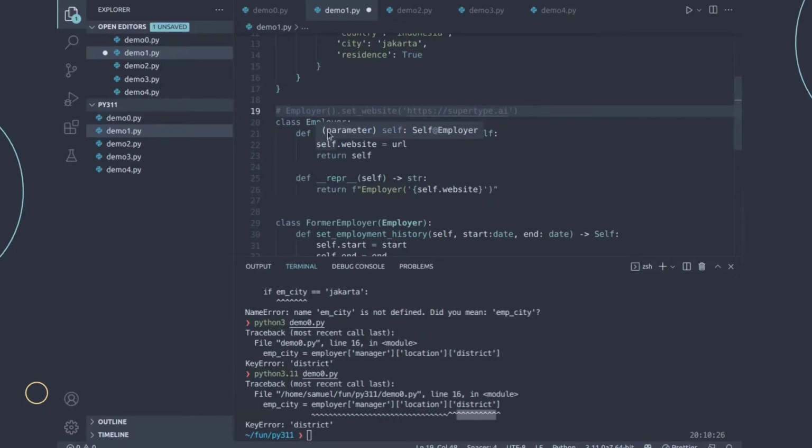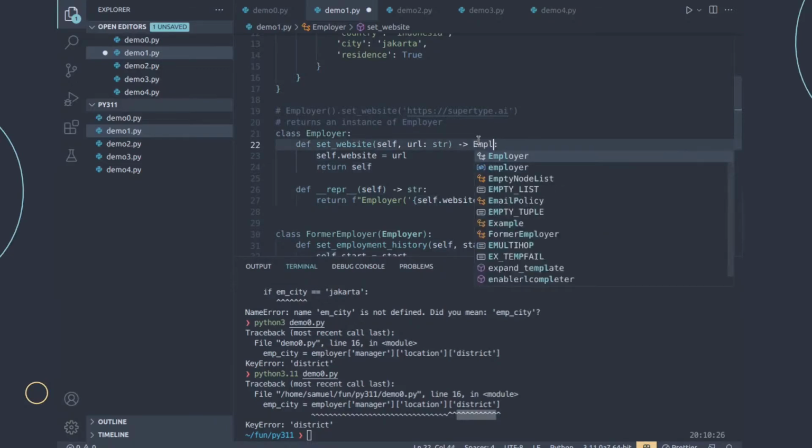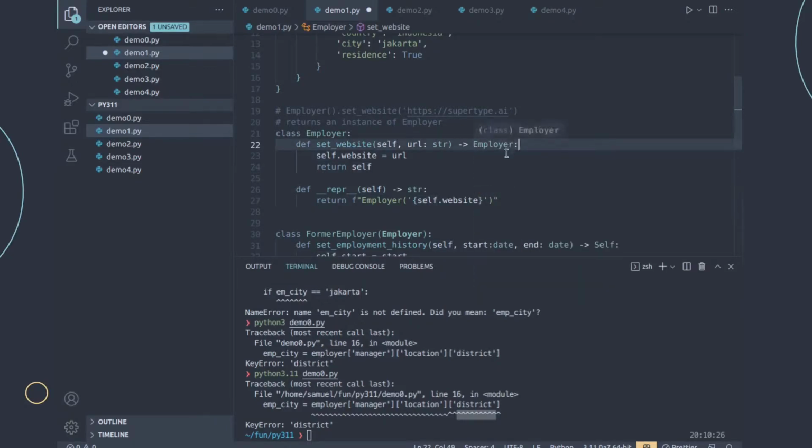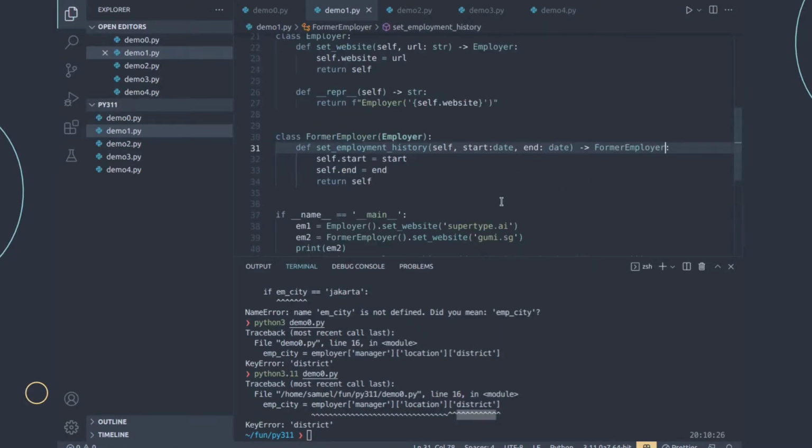But when you call this method, it's just going to bind the URL that you pass in here, and that's a string. It's just going to bind that onto the website, but you really want to return its own instance. This should actually return an instance of employer. Okay. Now in the past, you may have tried to do something like employer and switch this to former employer like this, and then you try to save that.